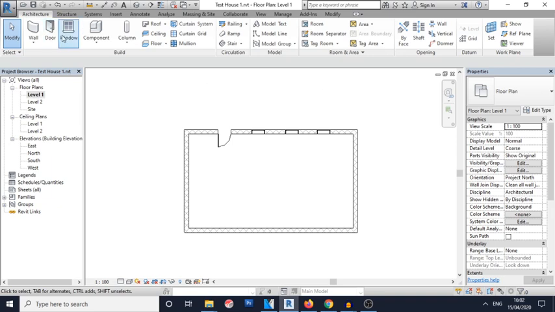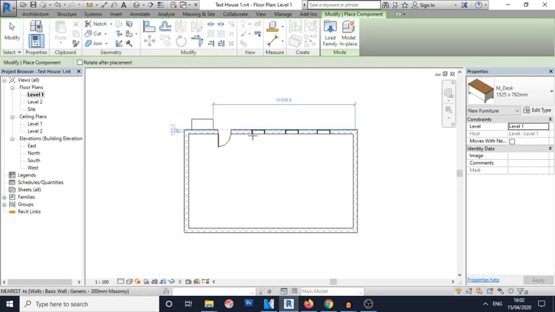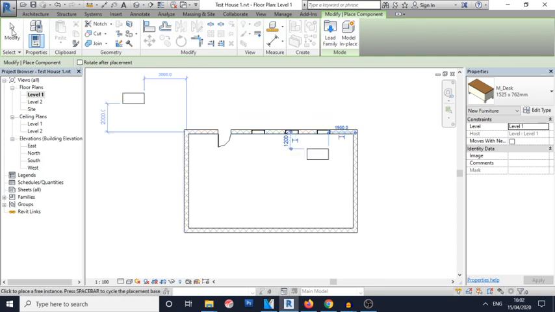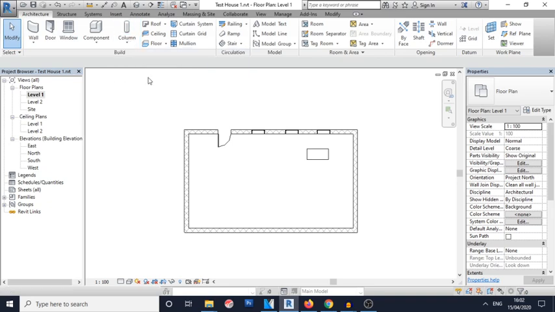And if we go back to our elements, we have components. Now, components are normally different types of objects, and furniture is one good example. Here we have a desk. The desk can be placed in space here. Click, and I'm just going to click modify here to deselect that. We have columns if you're doing something structural, but we're using walls instead of columns here, so I'm going to leave that for now. And we have roofs, ceilings, floors.